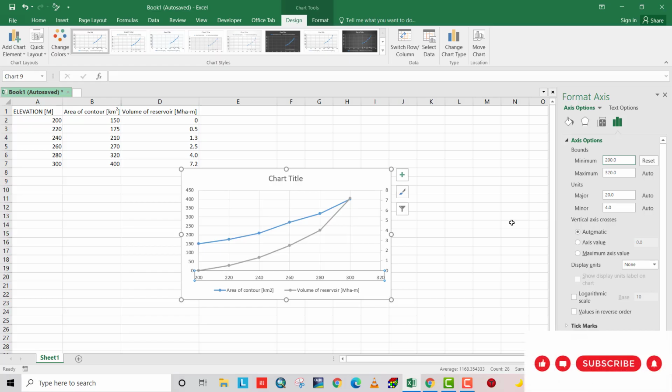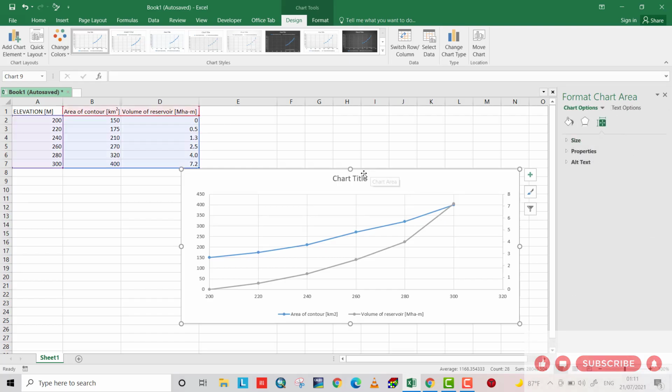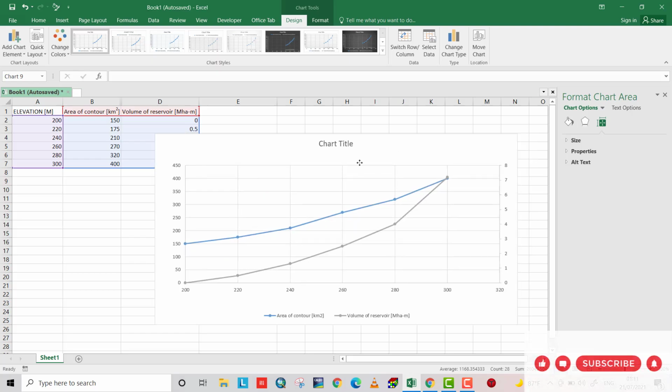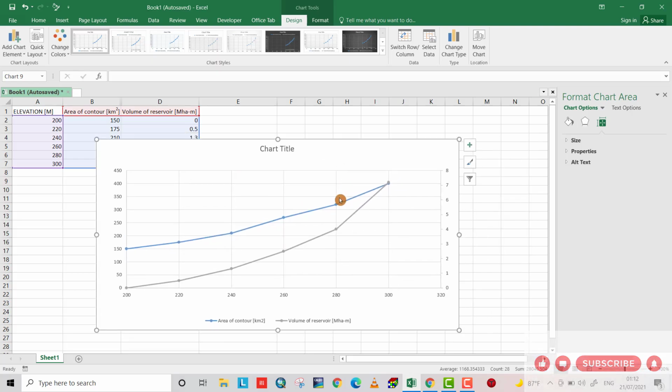Okay, now you can see the data and it has a good look. It's a good representation of the data we have.